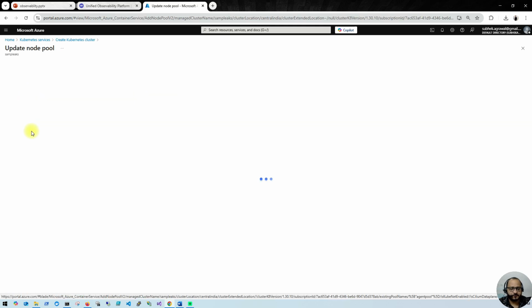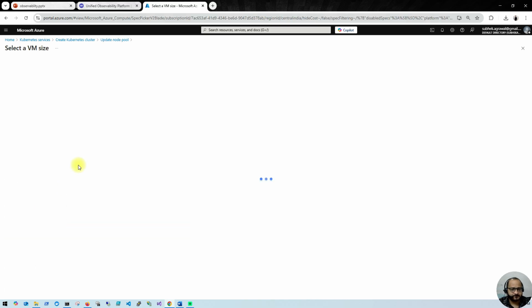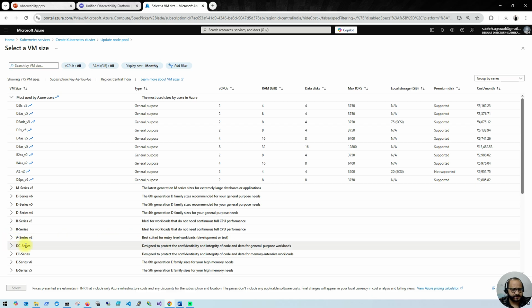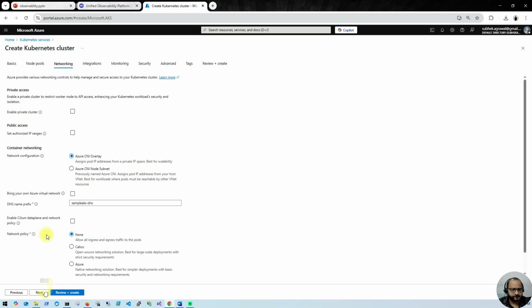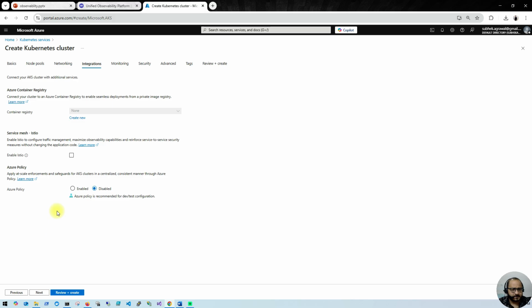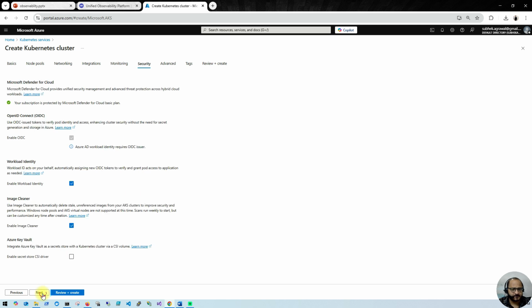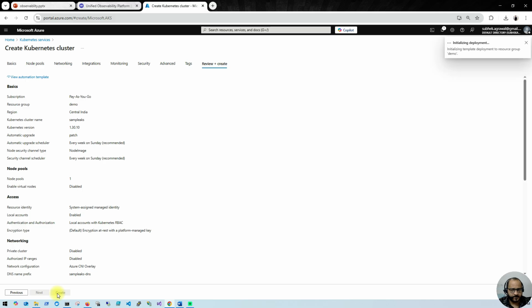Let me change the node count because we don't need 2 to 5 nodes here, and also we don't need any availability zone. Let me put here number 1 and 2, and let me change the size as well. Okay, we will go for the development or test one, A series one. Let me select this one. The rest of the fields I'm keeping default. I don't want much monitoring for now because we are going to use Middleware. Let me review and create. Okay, it will take a couple of minutes.